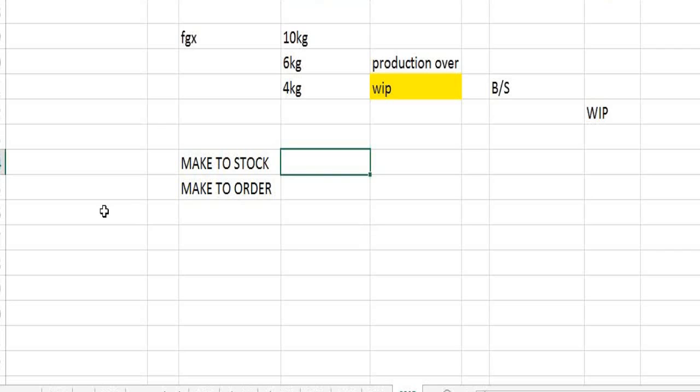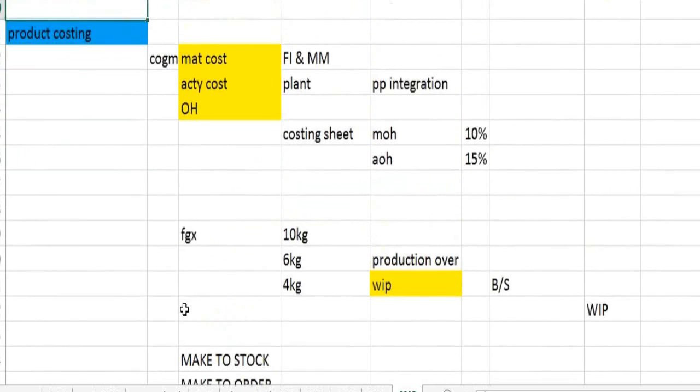So this product costing itself takes more than 1 month. In detail, we are covering all the topics. Total product costing we are going to learn. Okay, this is what we are learning in product costing.